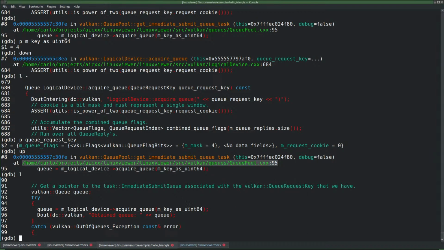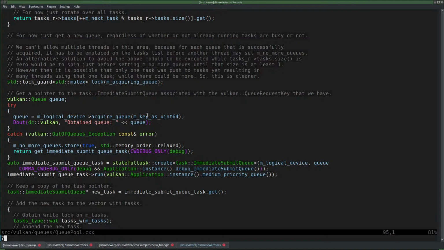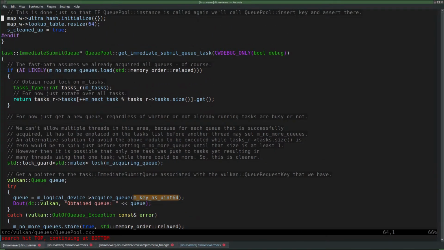Let's have a look at that. Get immediate submit queue task. Okay, someone created an immediate submit, and that's it. I need a transfer for that. Do I need transfer to submit to the command buffer? If that's the case, then I agree, but it seems very unlikely. Immediate. So this is. I don't know, where does this come from? Okay, it's a member of an object. We are in a member function of that object.